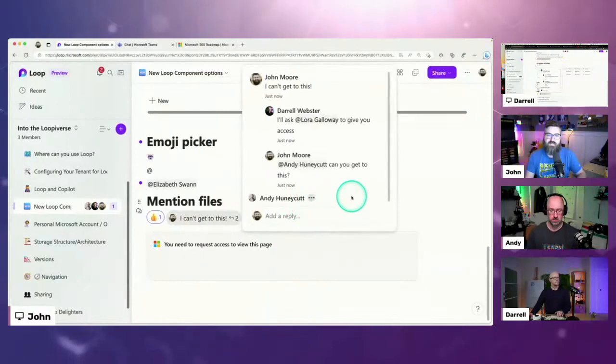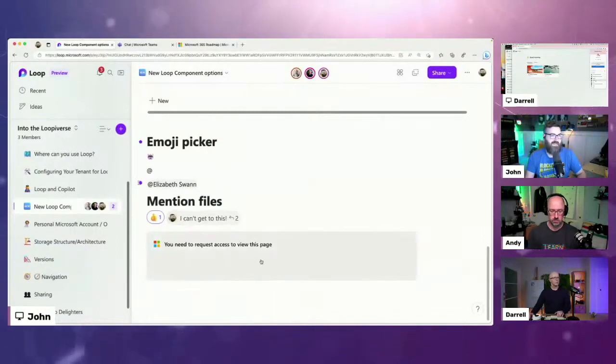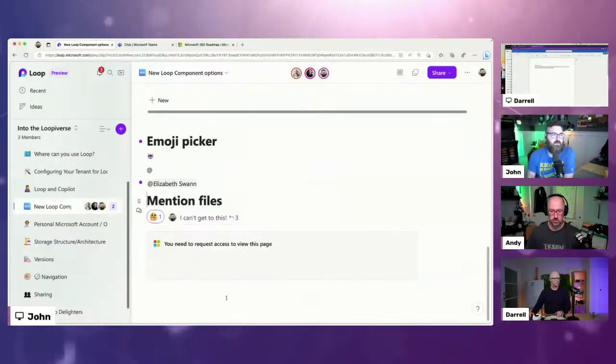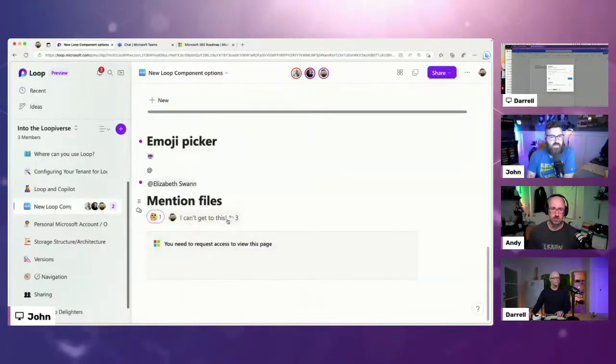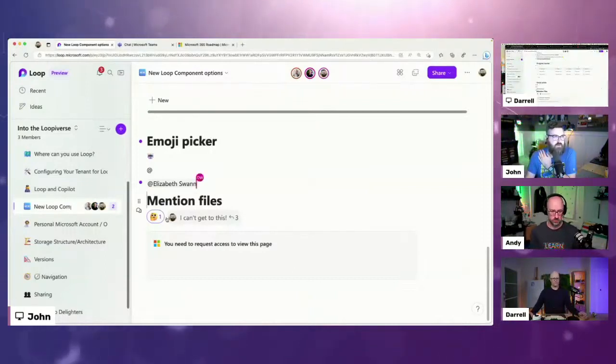And I could mention Andy, and we've got a little chat going on inside of this loop component, about, hey, I can't get to the file. So that's pretty handy. I could do a questioning reaction. I'll jump in as Laura and give you access so you can actually see it. So that's something I could see you guys running into out there in the wild. Again, we're talking about not changing context. Rather than having to go out to Teams or Outlook and try to chase down somebody, I could just leave a comment on the actual workspace, and I'm not getting out of my flow state, right?